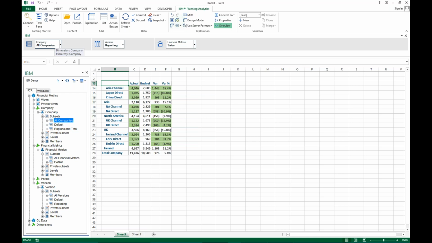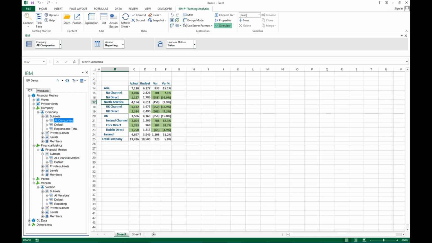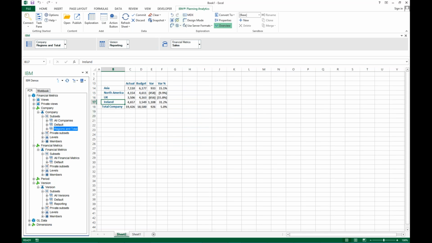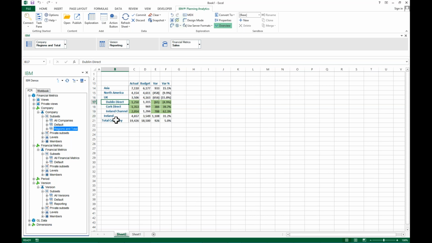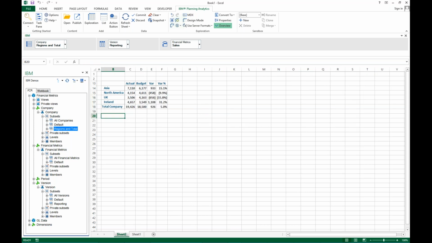Instant response. Now, this is showing me all the levels in the hierarchy. So this is Asia and all of the items that make it up. I could have a subset where that's already defined. So I could drag in regions in total so that it's summarized to begin with. And then if I choose to, I can drill up and down on individual levels. That's quite a nice way to look at it.